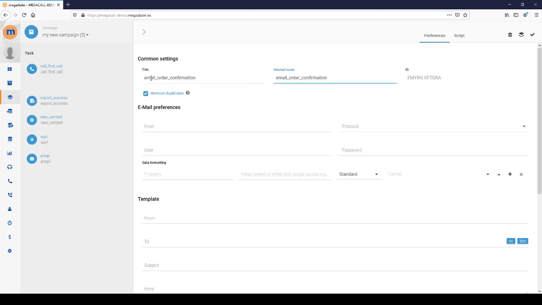And again, the reason why I've called it email at the beginning is just so I can group them in the event that there are a lot of email tasks. Right. We've got here the email preferences. Email preferences would be the name of the host. So this would be the server that you use for your email service.